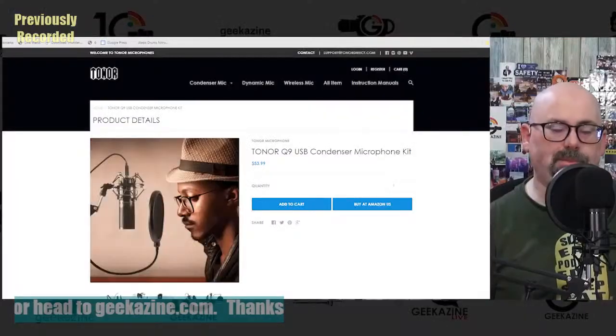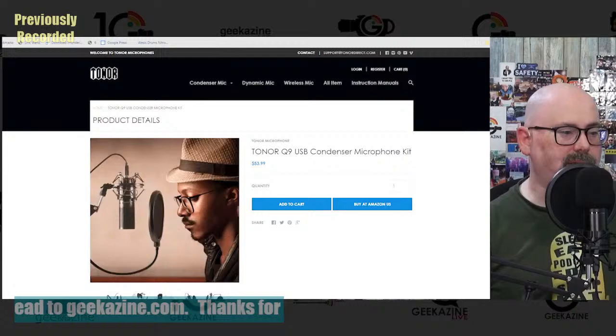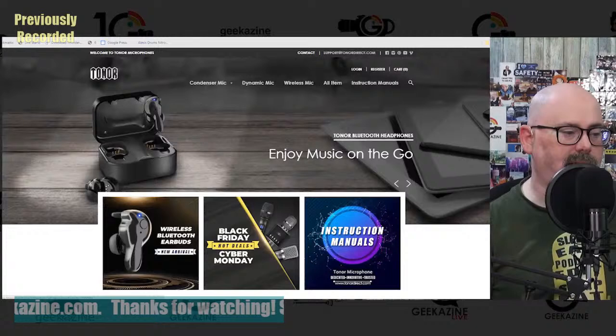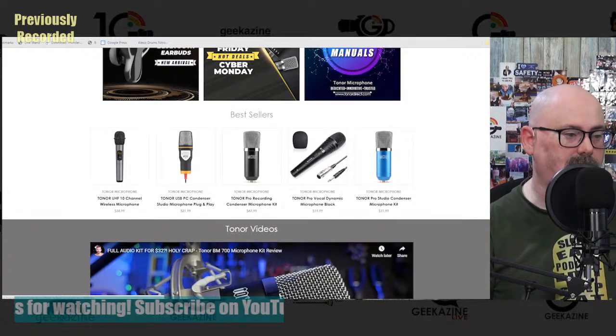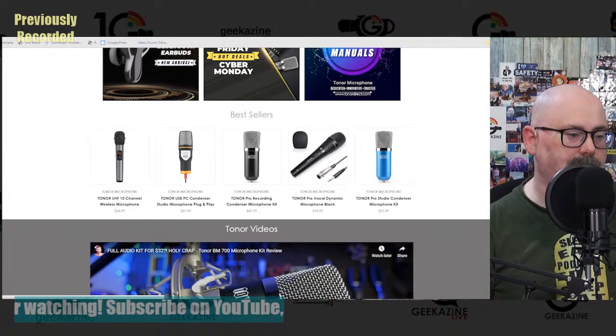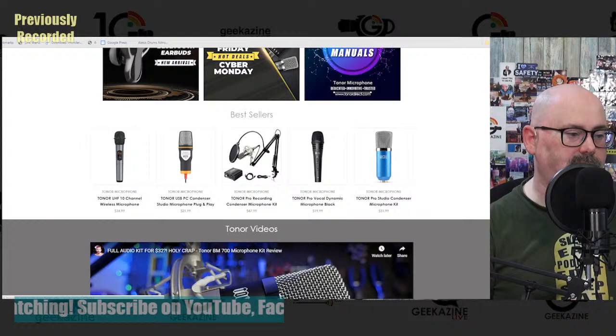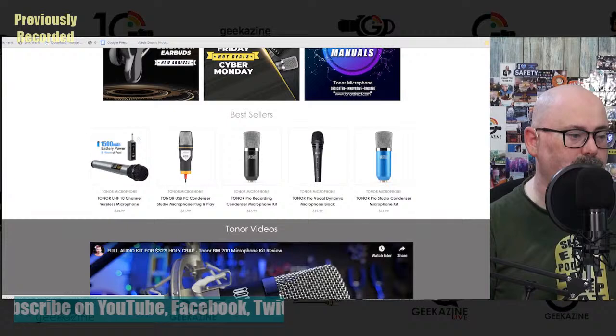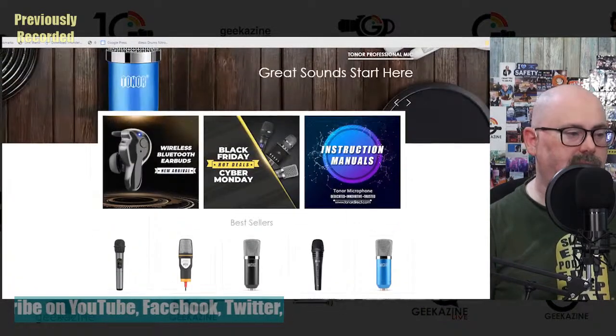They do have some other condenser mics and dynamic mics, and wireless mics for that matter, including for the studio. This one's an XLR dynamic microphone. The condenser microphone is also XLR. So you have choices between XLR and USB microphones. There's the wireless one, and go from there.